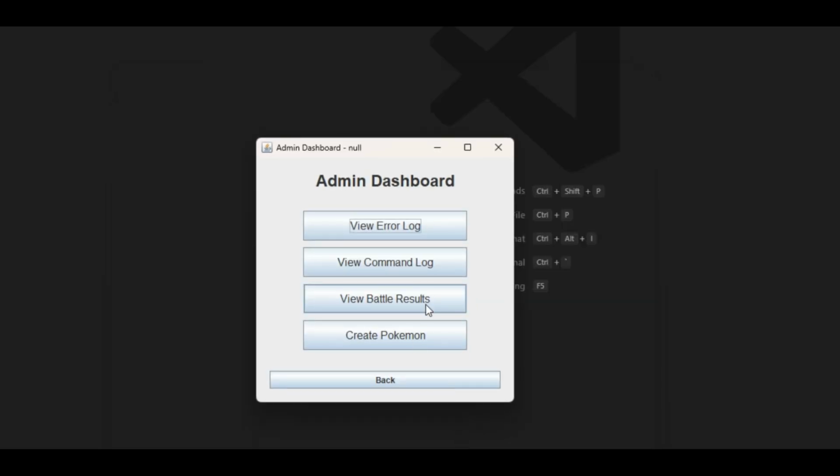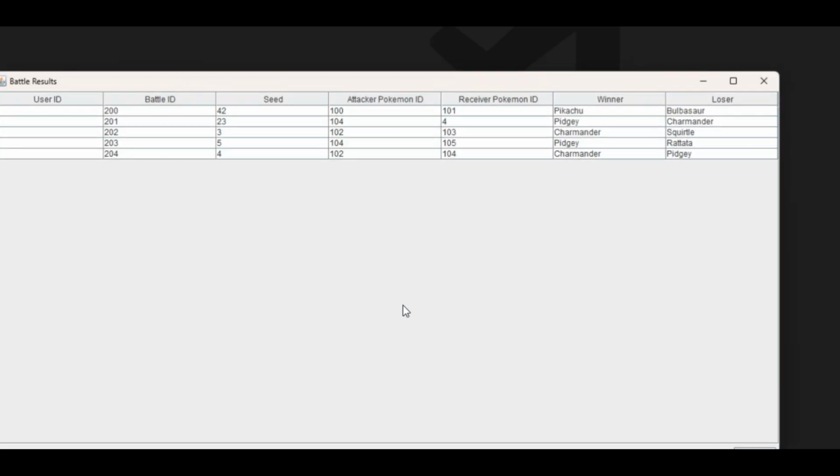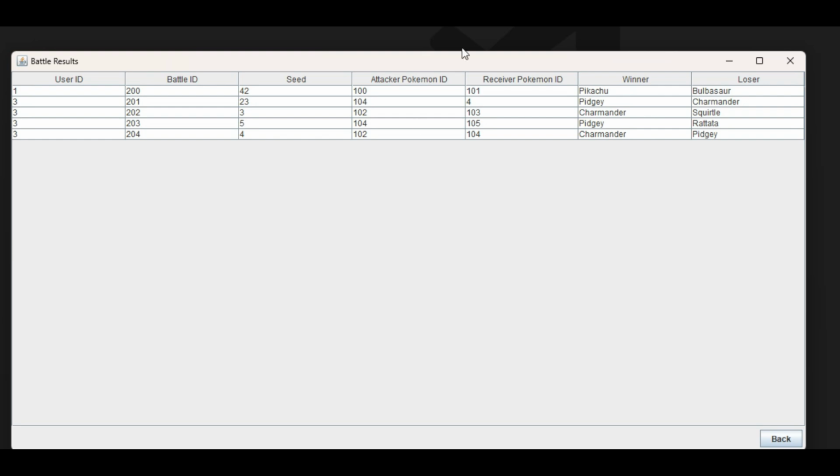Cool. We also have the battle results board. Every time a battle ends, the result will be stored in the database as well. For example, the Charmander versus Pidgey one, you can see Charmander has lost the battle and what the seed number and battle ID are, etc.